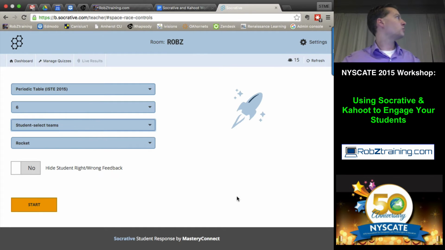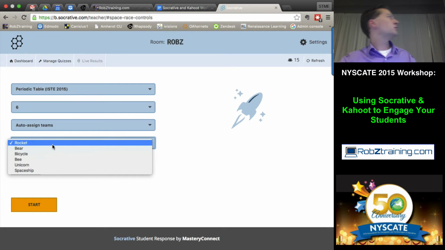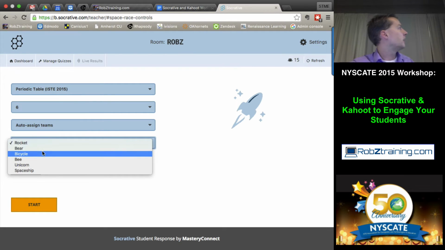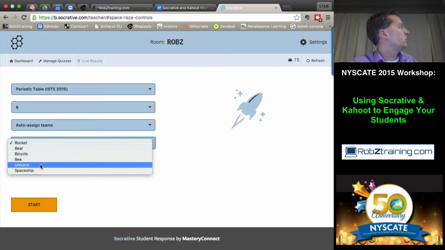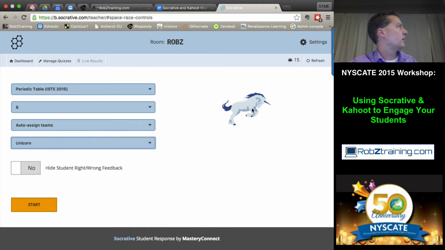So in a room like this where I don't know where everybody's at, let's just go for auto-assign. So the computer's going to randomly give you a color, and you'll see your little symbol. Now this is new. It used to be just rockets. Now we can choose, let's go with a unicorn this time around. So we have the racing unicorns down the track. Now, hide student right or wrong feedback. That has to do with when you answer a question, if you see on your device, if you got it right or wrong. I'm going to say, yes, let's give you that option where you get to see it, so you get that instant feedback. I'm a fan of that.